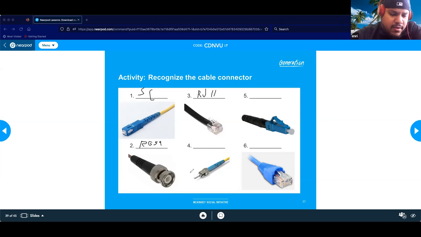Bottom center, number 4, right here. ST? What does ST stand for? Straight tip connector. Straight tip connector, awesome. What type of connector does it typically use? See, like a little round one here. It's got a little post sticking out of it.